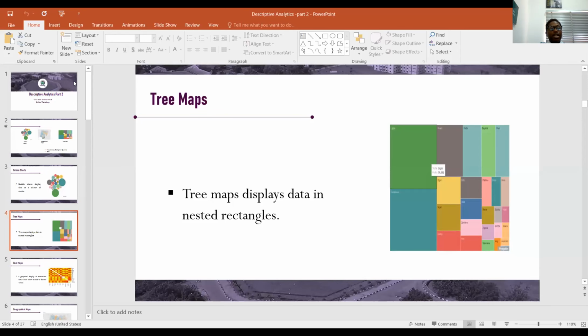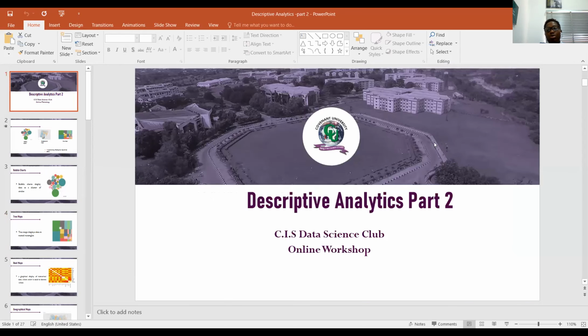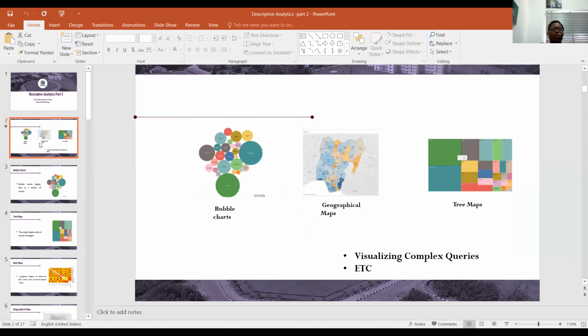Okay, so basically in part 2, we want to look at some additional tools, and we'll look at bubble charts, tree maps, geographical maps, and so on.